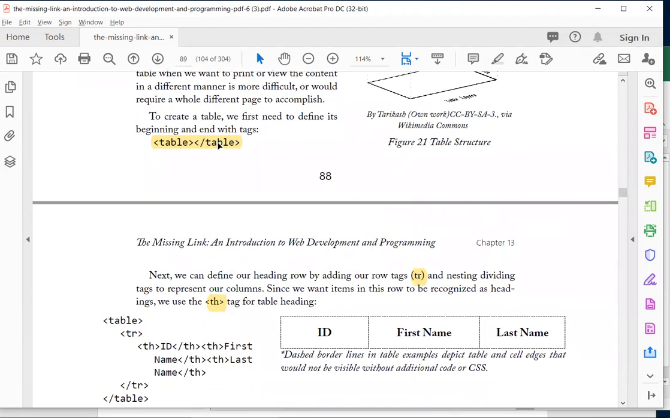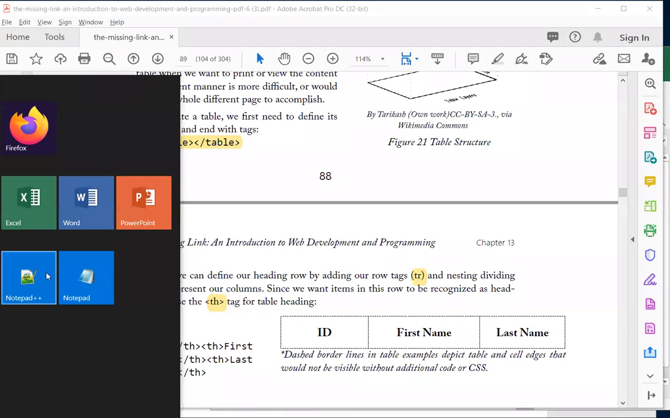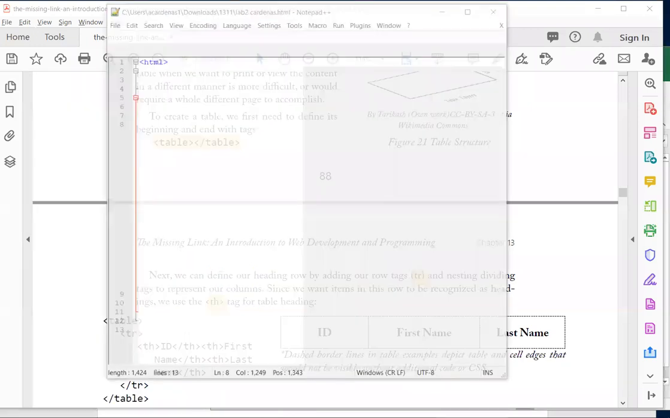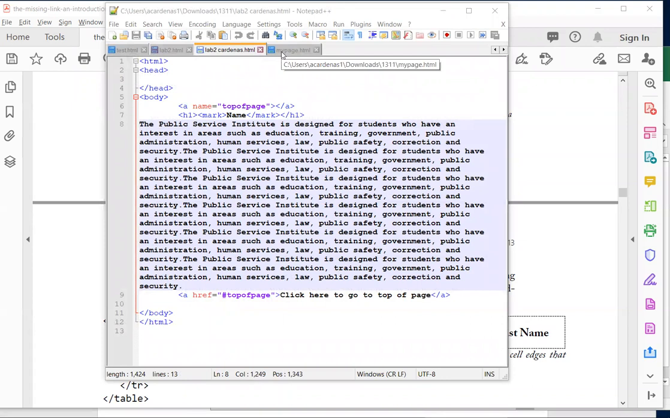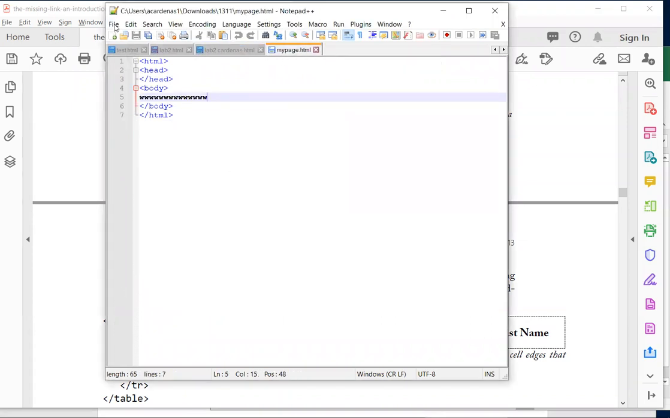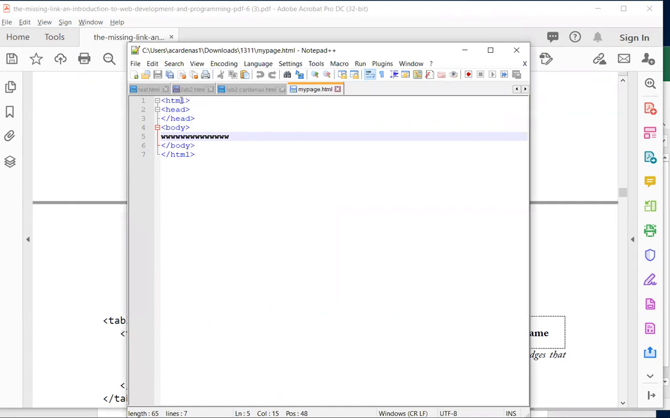So here are the tags for tables. Actually, let me go ahead and open up a Notepad. Okay, so here is Notepad++, and we have the HTML tags, and then the head tags, and then the body. Now, of course, this is bad because I have it indented. There, that looks much better.